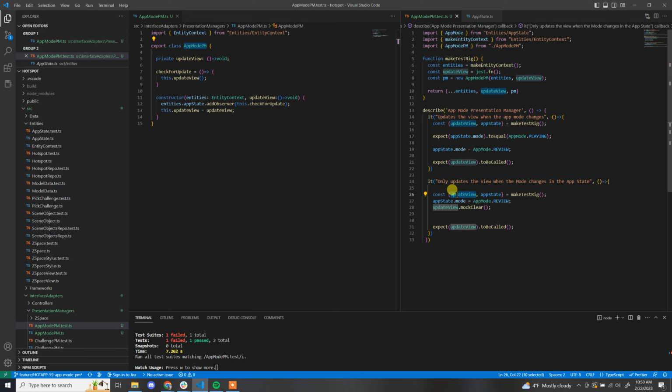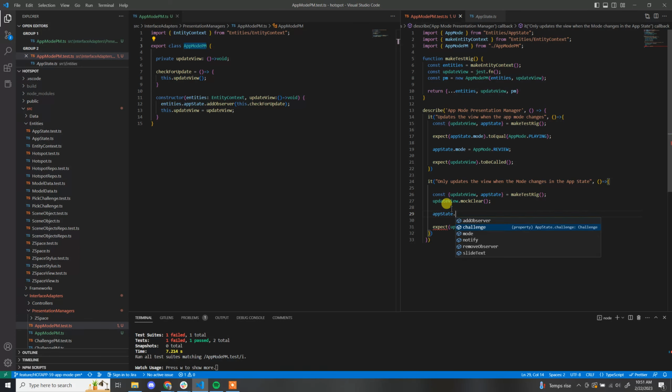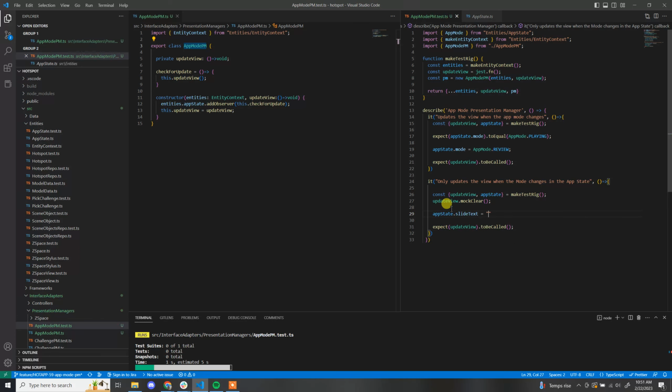We went ahead and just set this to something. Now, actually, let's not even do that. Yeah, we'll set it to something. No, we don't need to do this, actually. Let's just take that out. Let's go ahead and mock clear our update view just to make sure nothing has happened to it. Nothing has called it. Now, we're going to do app state dot, let's do slide text equals hello world.